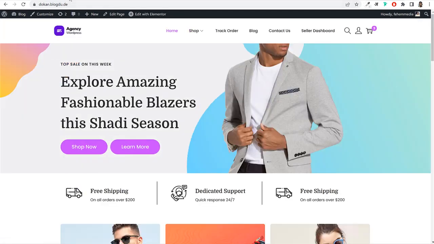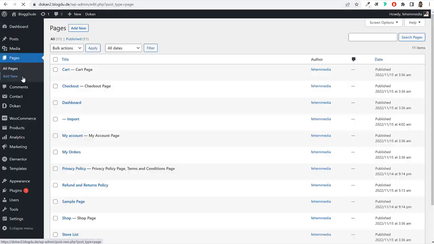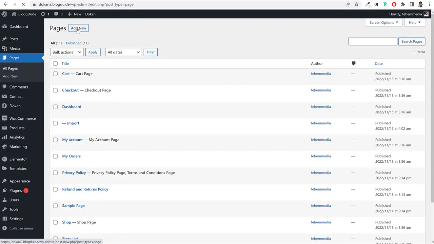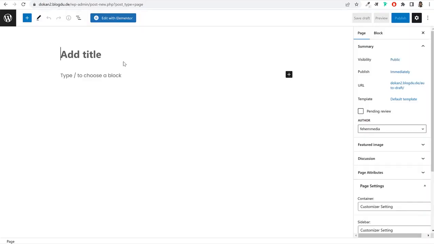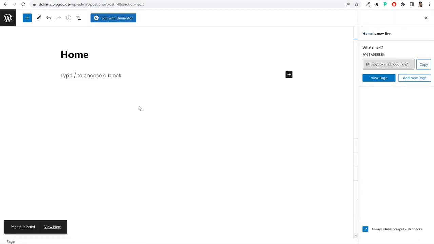For this, come back to your dashboard. Here we'll create a new page. We'll click on pages on the left hand side and click on add new. Because this is going to be our home page, under title we'll type in home and just publish it. Now we have to set this page as our home page.